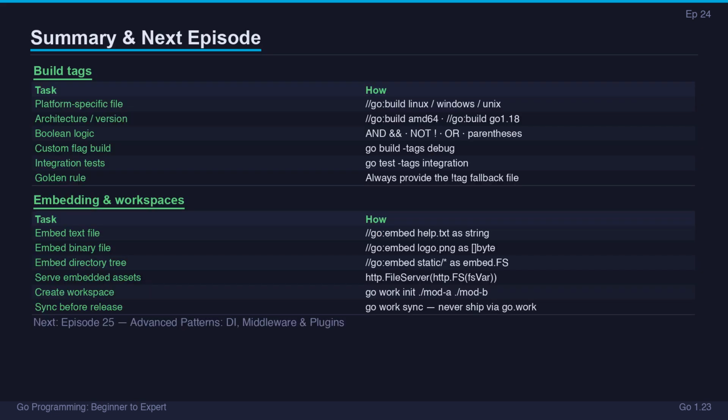Build tags: //go:build comments select which files compile, by OS, architecture, Go version, or custom tags like debug and integration. Activated with -tags. Always provide the negated fallback so every configuration builds. Embedding: //go:embed bakes files into the binary. string for text, byte slice for binary data, embed.FS for whole directory trees that plug into net/http and html/template.